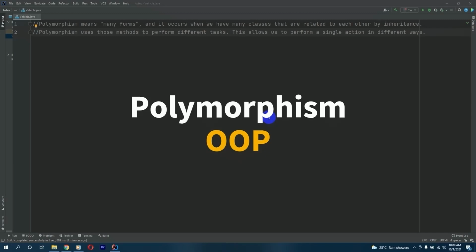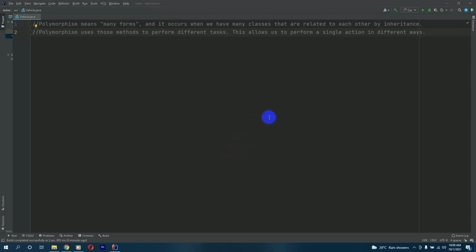Polymorphism means many forms. It occurs when we have many classes that are related to each other by inheritance. Polymorphism uses methods inherited from other classes to perform different tasks. This allows us to perform a single action in different ways. That means polymorphism is the ability of an object to have many forms.